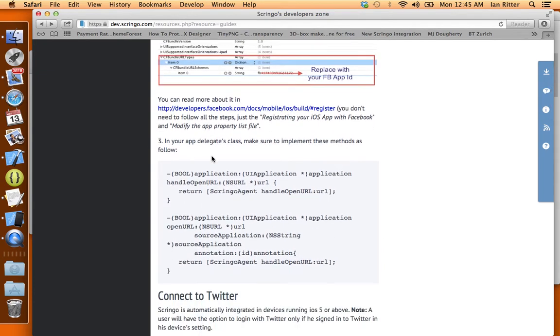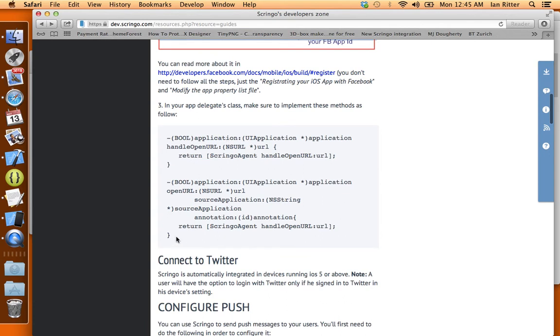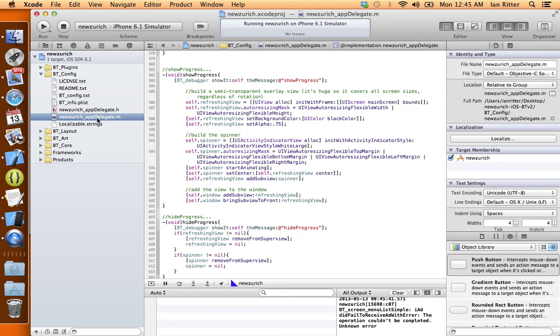It says here in our app delegate class, we need to add this code here. So I'm going to select this code, and this will also be included in a dummy file so you can copy and paste. I'm going to go to my Xcode project and back into my appdelegate.m file, which is located in my btconfig folder.